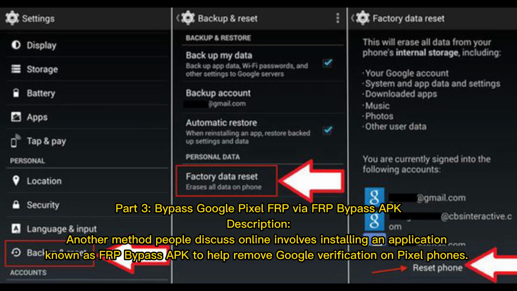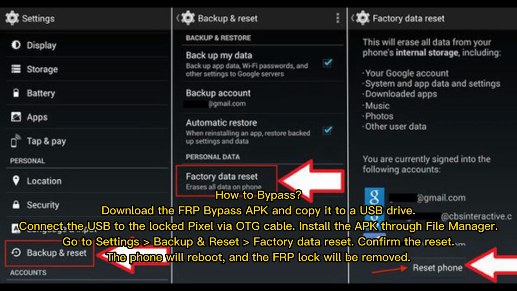Part 3. Bypass Google Pixel FRP via FRP Bypass APK. Description: another method people discuss online involves installing an application known as FRP Bypass APK to help remove Google verification on Pixel phones. How to bypass: download the FRP Bypass APK and copy it to a USB drive.